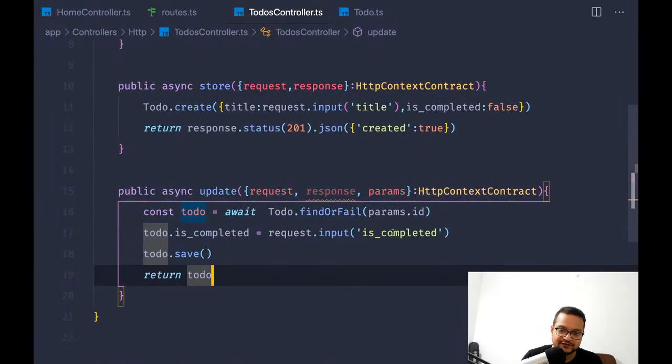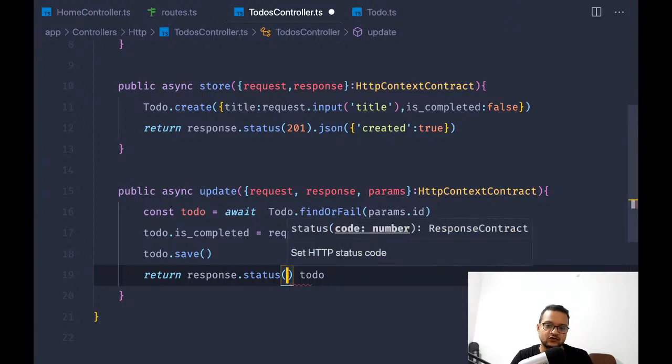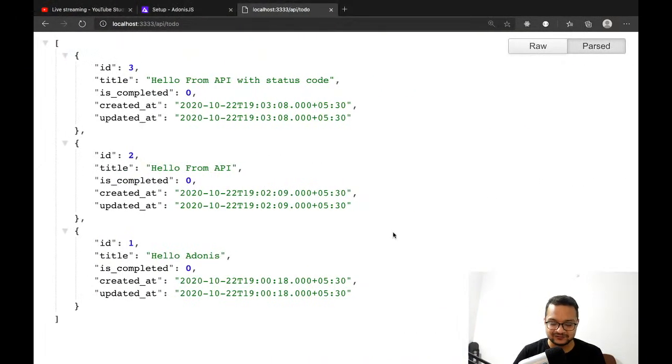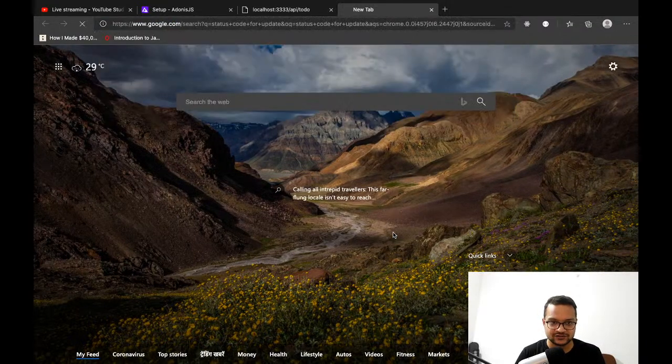Okay, so instead of this, I should return a response. So I can say response, because I want to send some status code also. Response dot status. Status code is going to be 20... What is that status code for updated? Let's search for the status code for update.